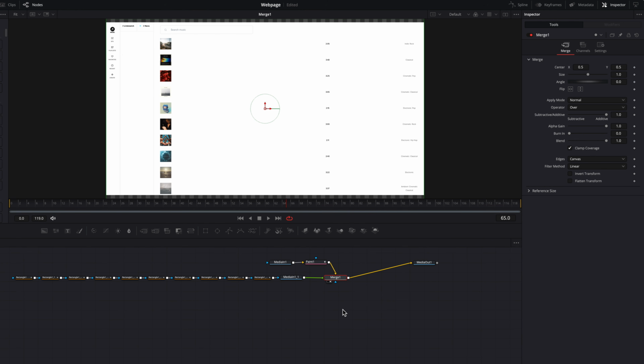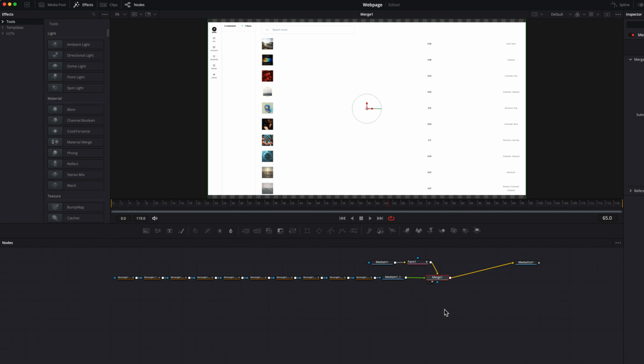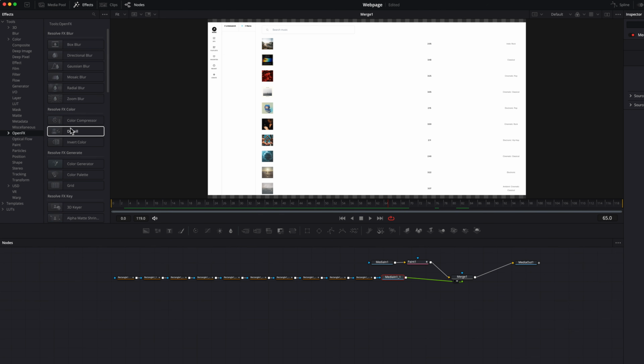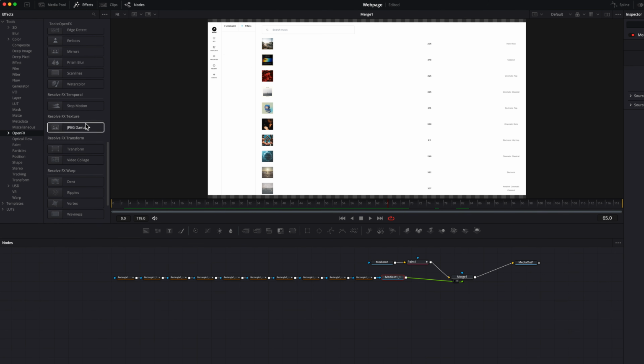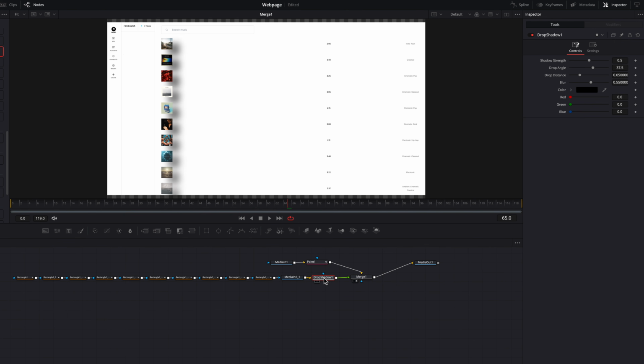I'm going to drop in a drop shadow here. So let's find it under OpenFX and then just place that right after the media in node. And now this is just going to add some extra dimension to this effect. Let's start to bring down the drop distance quite a bit there. Let's also bring down the blur setting there as well. Adjust the drop angle ever so slightly, not too much, but this is just going to add some extra dimension to this look.